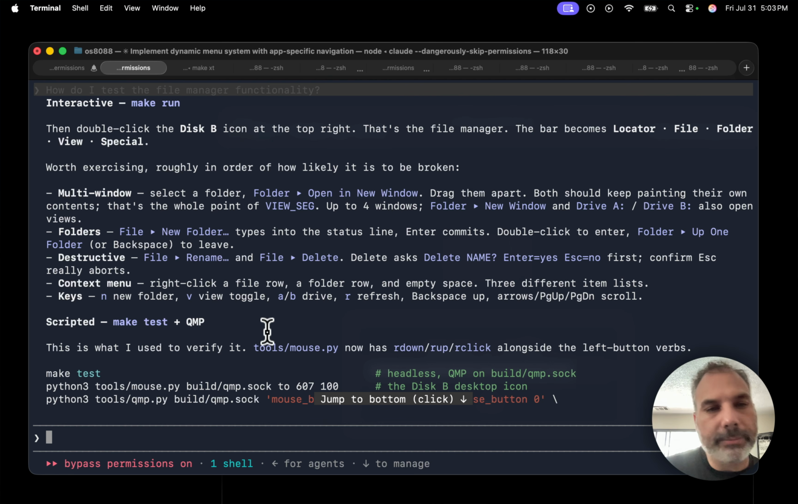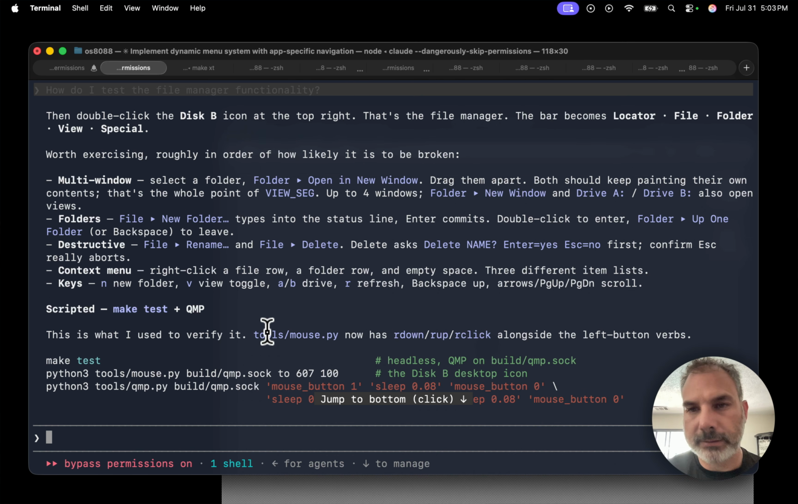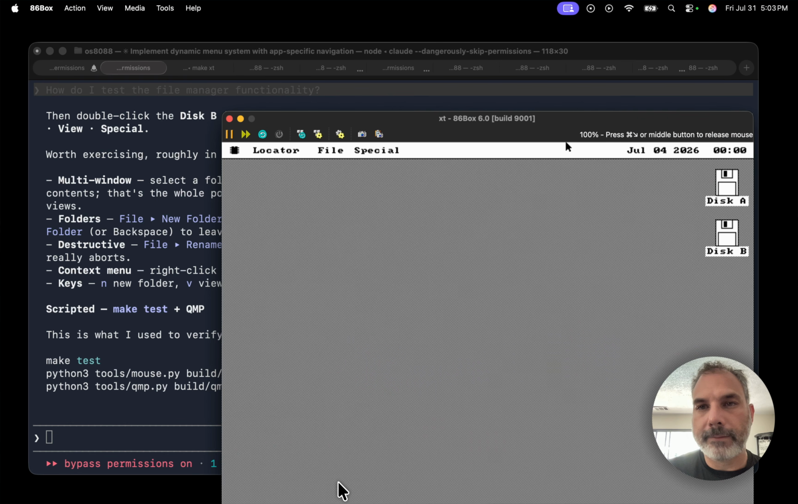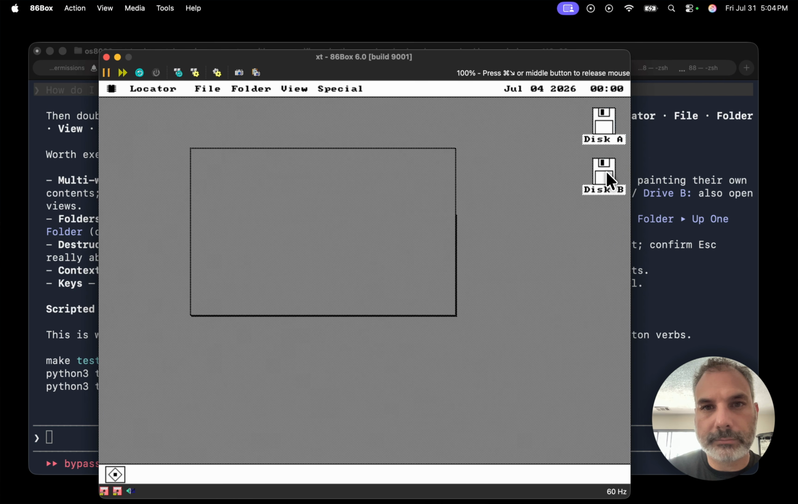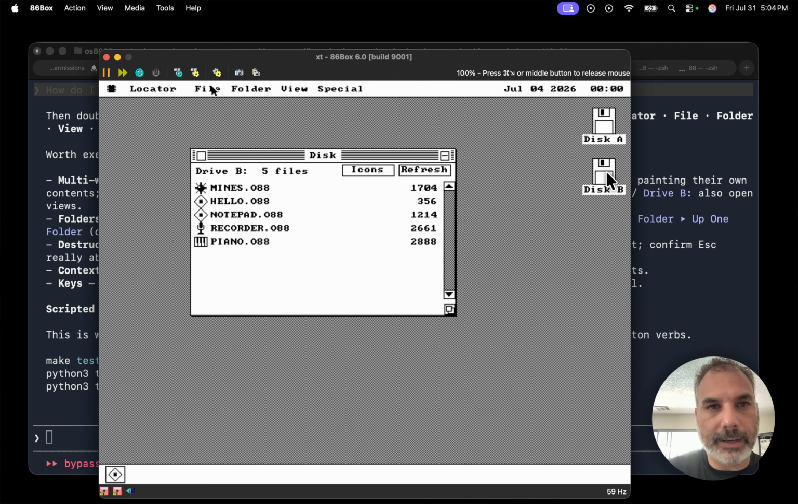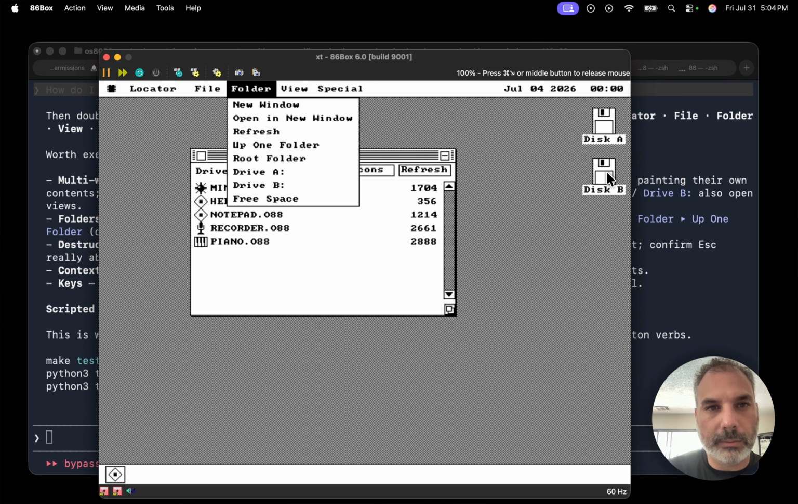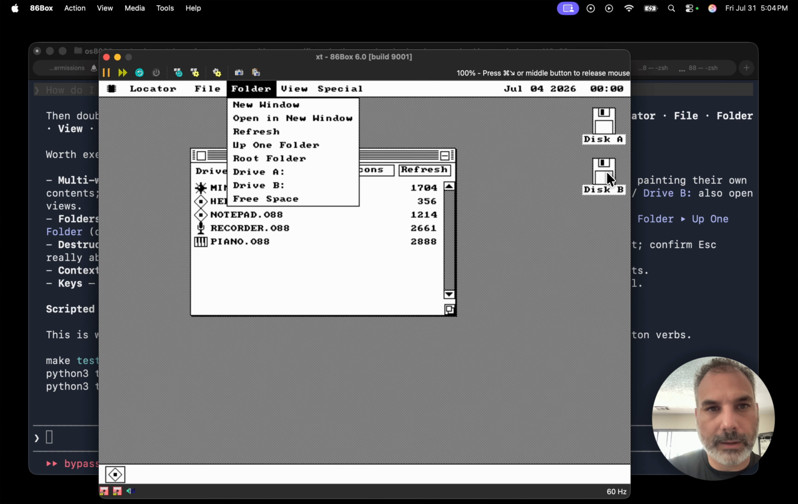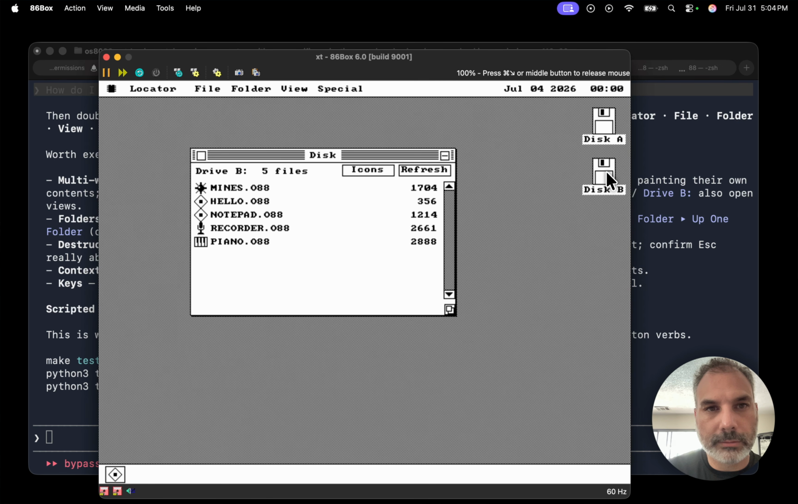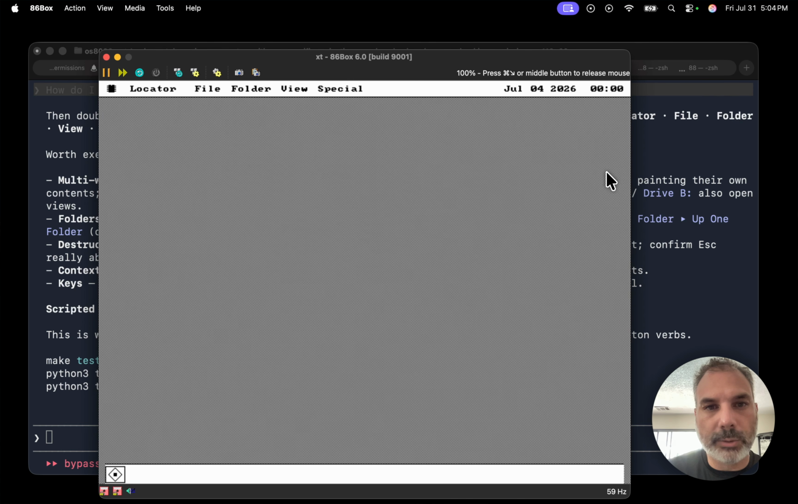File, new folder. Okay, so I should be able to do a new folder and rename, delete, context menu, right click on a file row, a folder row, an empty space, 3 different item lists. Oh, new folder N. Okay. So if I go to the B drive, file, folder, new window, view as list. Okay, so view, folder. What is a root folder? Oh, that's the root of the disk that I'm in.